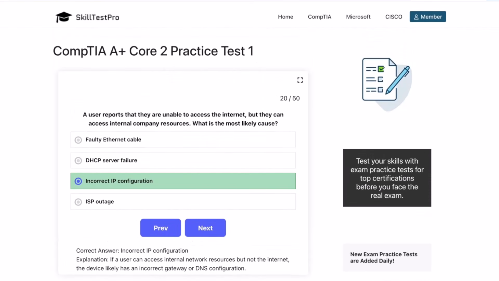All right, and after 20 questions, that's it for this round of A+ Core 2 practice questions. Nice work getting through it, everybody.